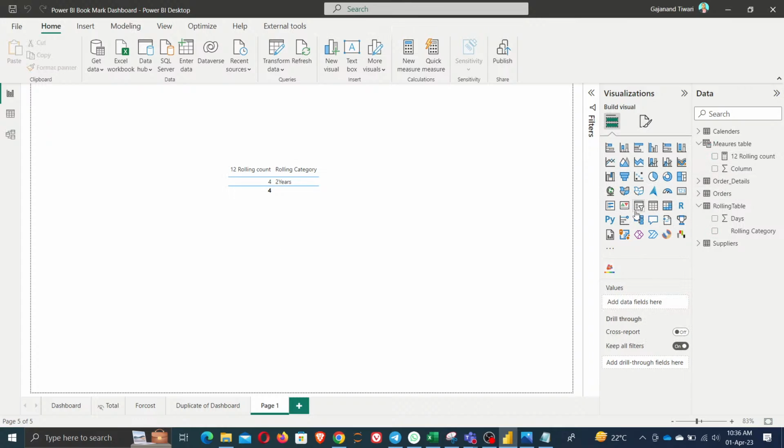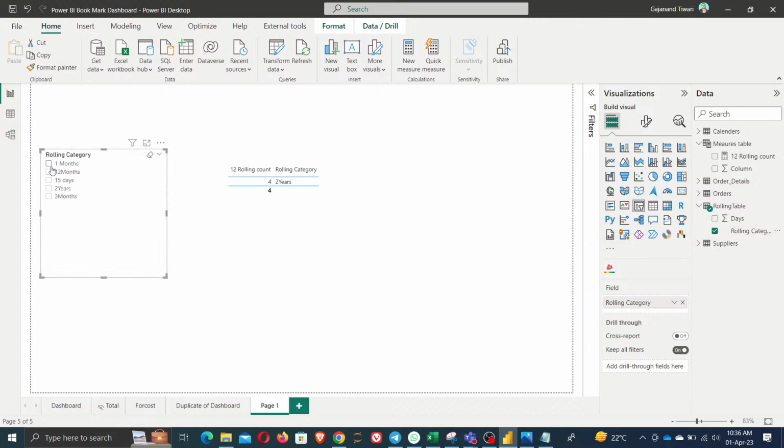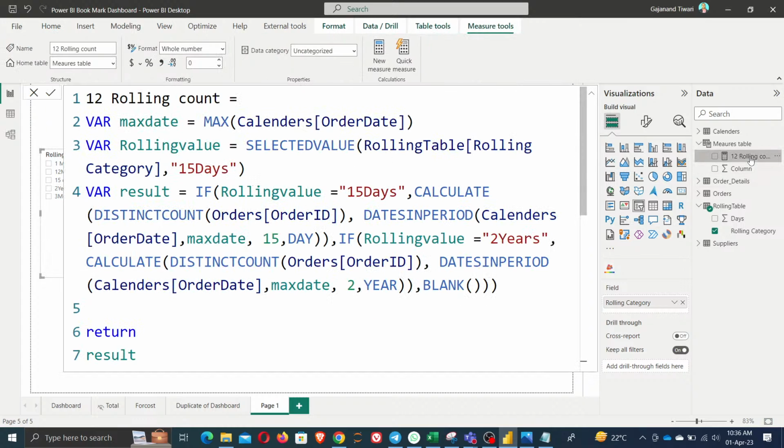Wait. I must create this slicer, and I wanted to pass the rolling category. So I wanted to select 15 days. For 15 days we don't have values. For 2 years we have 4. And by default 2 year is coming here. Okay. 15 days: calculate order count, next is 15 days. 2 years: calculate order date, date and period.